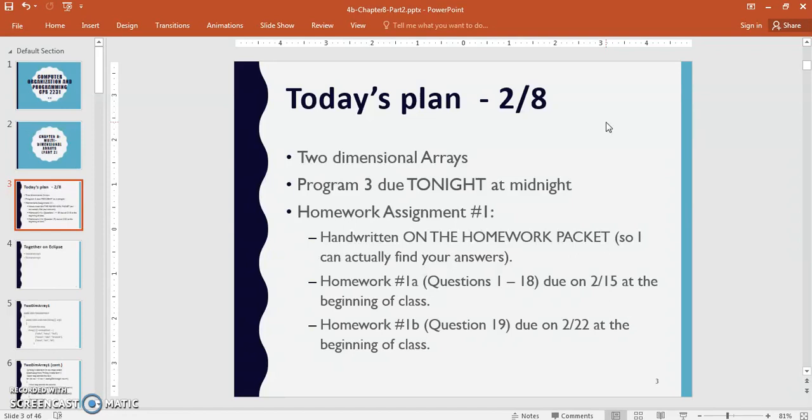I want you to note that these are due at the beginning of class, not at midnight, because you're going to be handing them in to me physically. If you are not present on that day, please make sure you scan or take a very good photograph of your pages and send them to me over email.